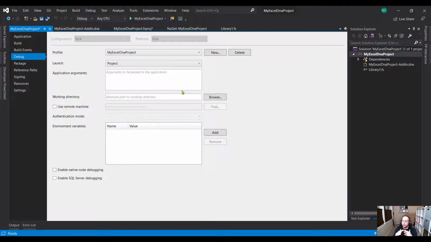Now, here's what's really important. You will notice that right now my configuration is Any CPU. Cool, great. You need to be aware of the version of Office that you have installed on your machine. And what I mean by version is, are you running the 32-bit version of Office or the 64-bit? Because that's going to become important in this next step.